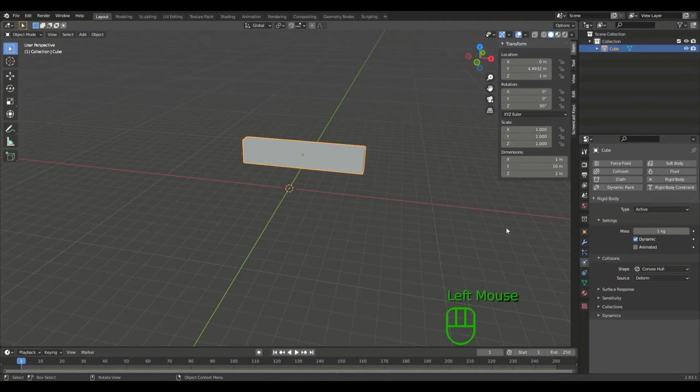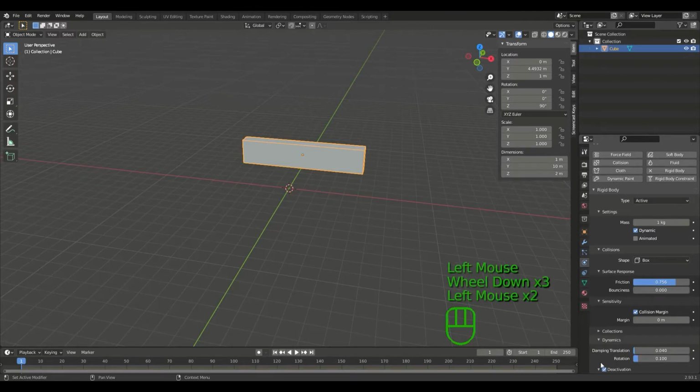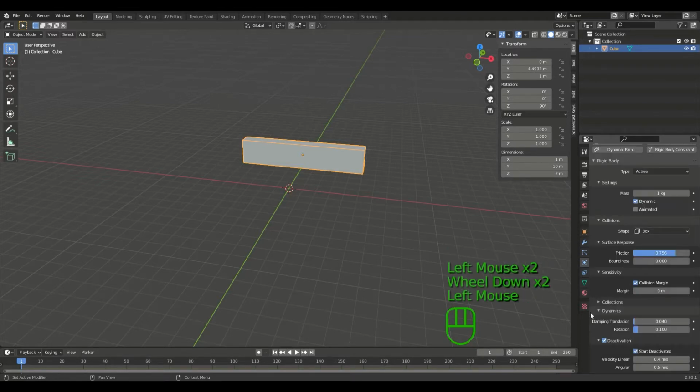Rigid body, add a rigid body physics to this, change it to box, surface response, you can turn the friction up to about 0.75, and then the sensitivity should be 0, nothing. Then we can turn on deactivation down here and start deactivated.